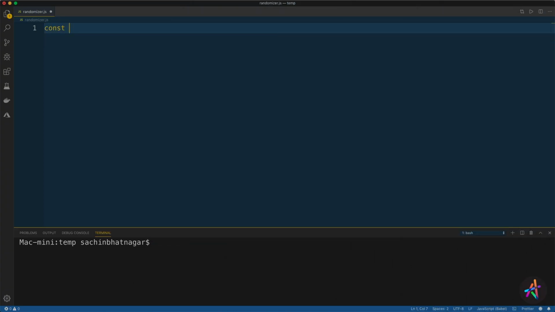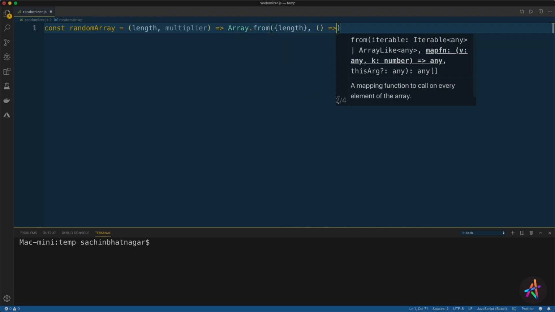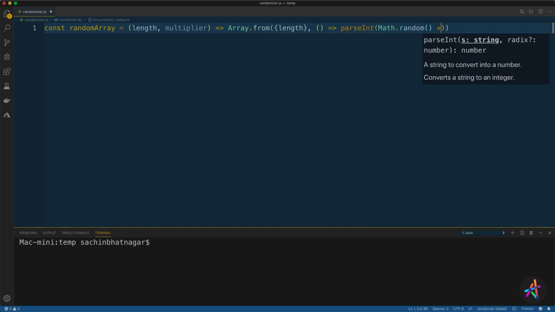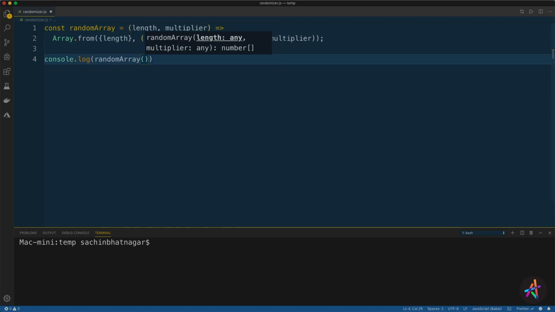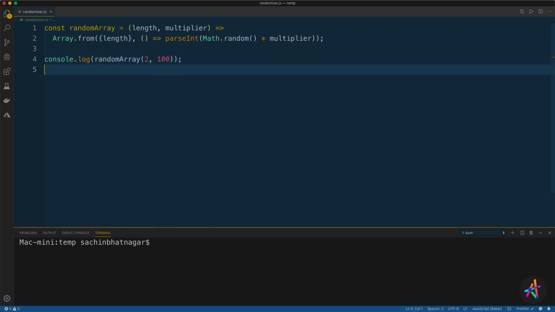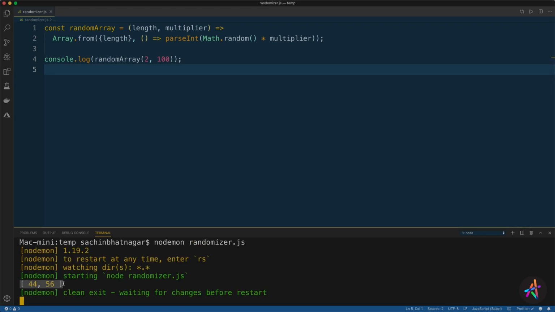Let's say we have a function called randomArray, which takes two arguments, namely length and multiplier, and returns a new array of the desired length with random numbers between 0 and multiplier minus 1 using the Math.random function. If I run this function passing in a length of 2 and a multiplier value of 100, I get an array with two numbers randomly between 0 and 99.